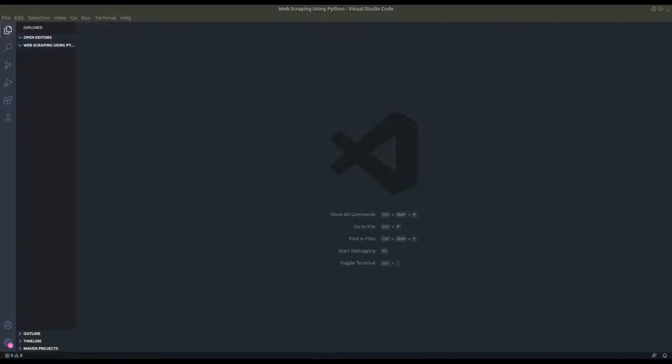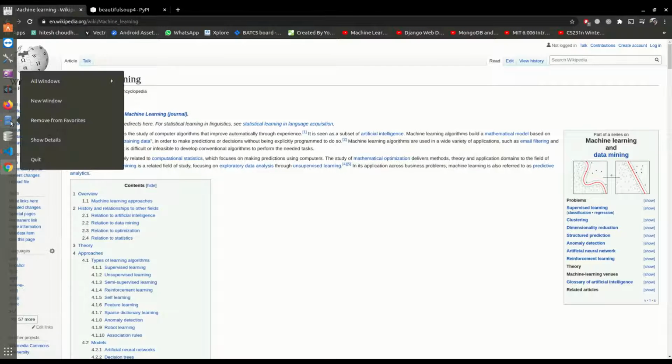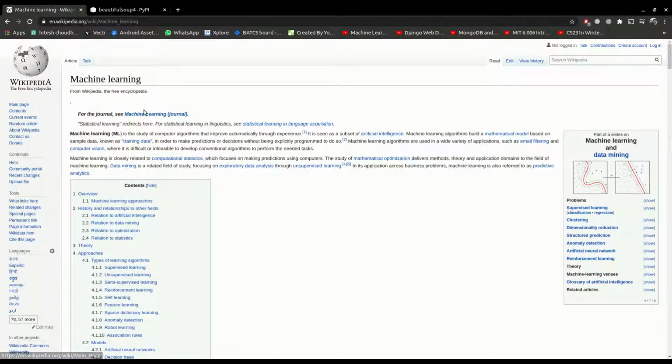Here we are trying to learn web scraping. First of all, let me warn you, web scraping is a gray zone area. So be careful which website you are scraping, and we will be scraping a simple website, this Wikipedia page. This page, machine learning, we will get scraped through our Python code.